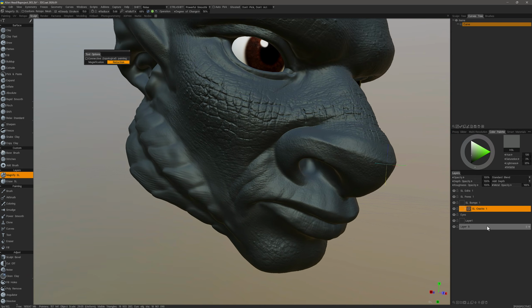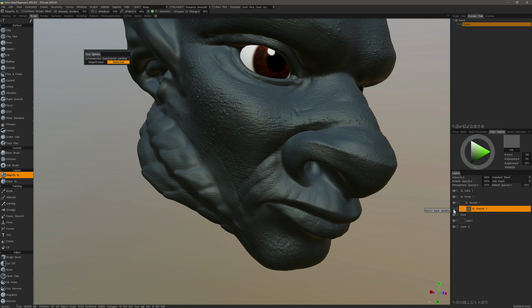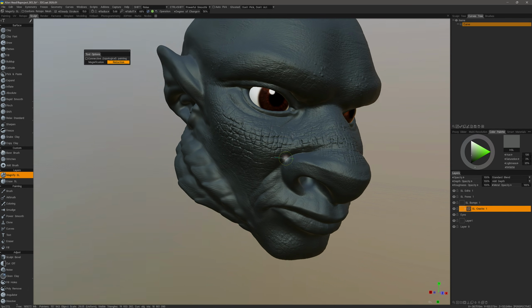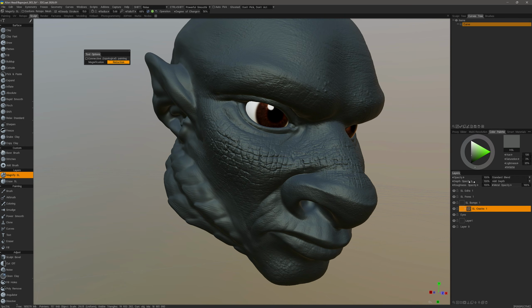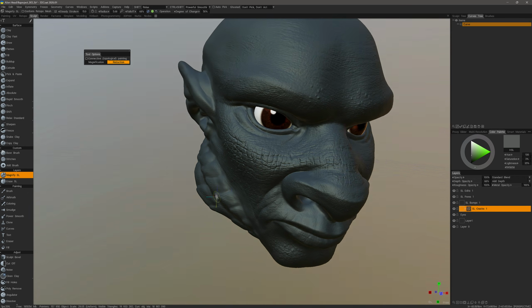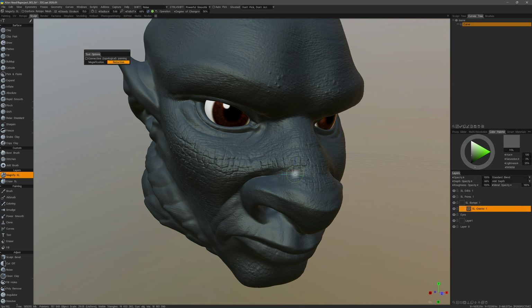I'll now switch to the cracks layer. I will reduce the depth level on the entire layer first, and then I'm going to dial the rest of it back with a brush locally, using the Magnify Sculpt Layer brush.